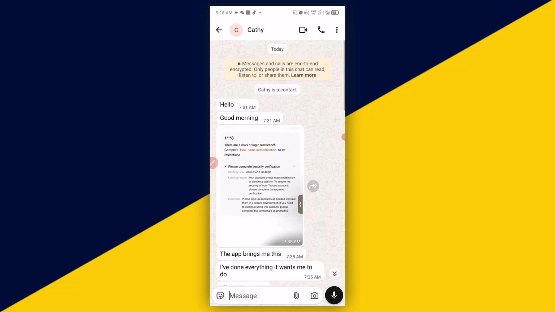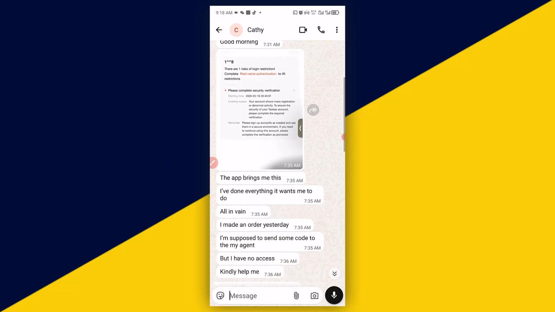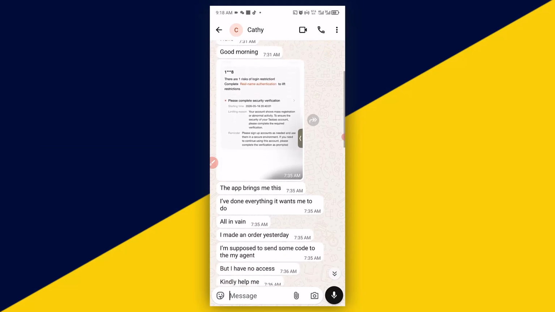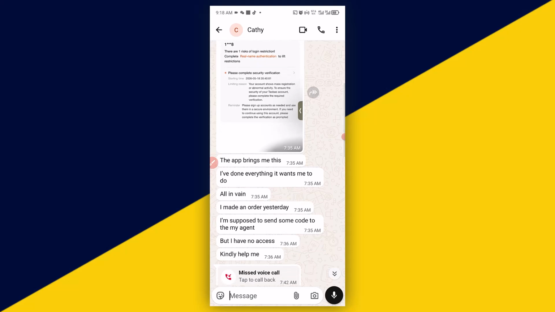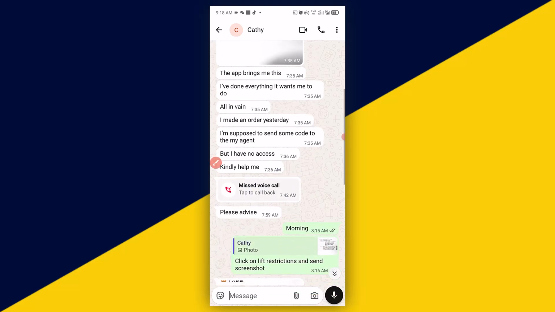So like I said, this person reached out to me right here, and this was the message right here. Hello, good morning, followed by a screen. So the app brings me this. I've done everything I want to do, all in vain. I made an order yesterday. You can see they have been placing orders on the account, and I'm supposed to send some code to my agent, but I have no access. Kindly help me. The person called me on WhatsApp, but I could not pick up the call, and then please advise.